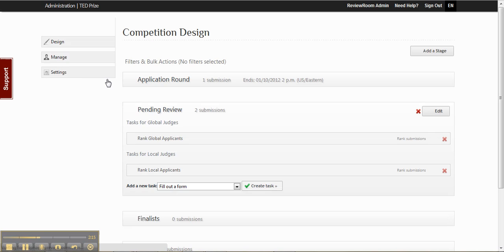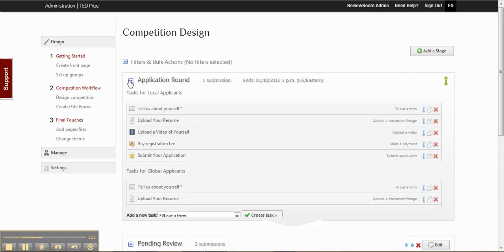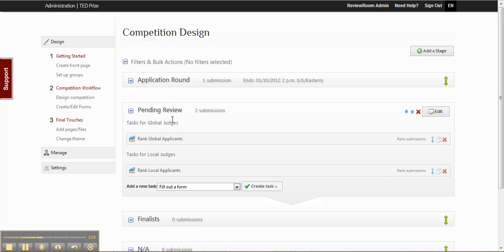All right, so now in the Design tab, let's click on Design Competition. When I do that, we're going to see the Design Competition area, and in it we're going to see the structure. We have the application round, and there's a lot going on there, but we're focused on the pending review round. Currently, there are 2 submissions here, and there are 2 ranking tasks. Now, the idea is that you could assign more than one task to each group, and if I click on any one of these tasks, you're going to see something pretty interesting, which is the ability to determine what kind of a task it is.